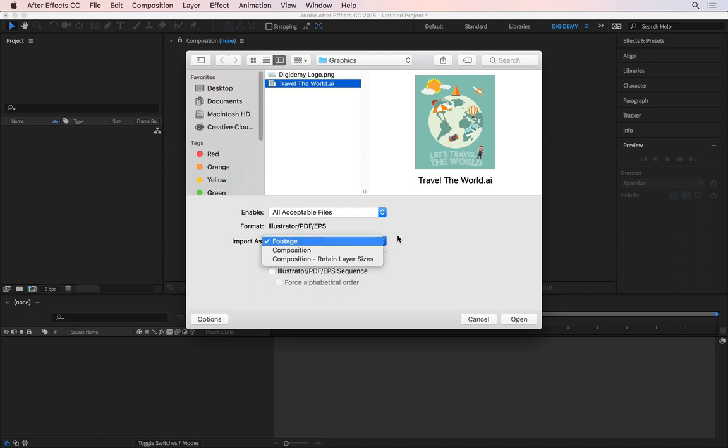If I click on this, we got three options. The first option, Footage, is going to flatten the entire document into a single layer, which means I won't have access to these individual elements. For example, in this document here, I have one layer for the airplane, one for the sun, one for the cloud and so on. But if I choose Footage, After Effects will ask me to either bring this whole thing as a flat image, or pick a single layer and bring that in only.